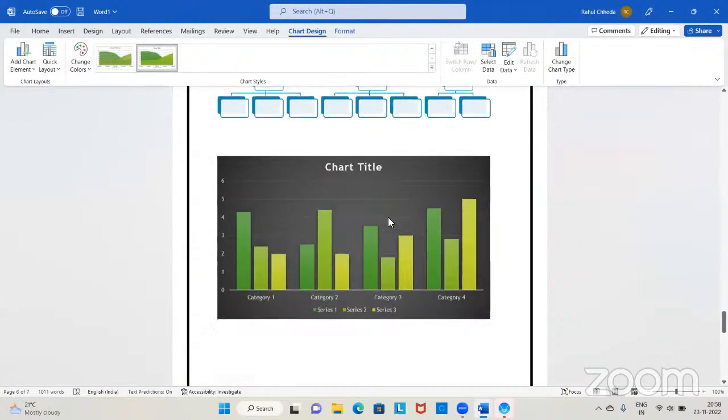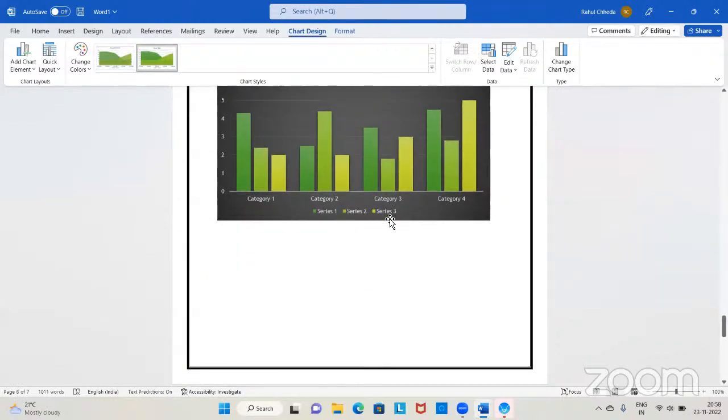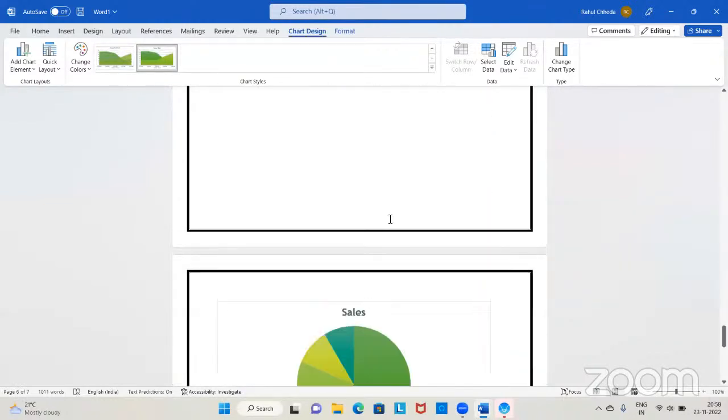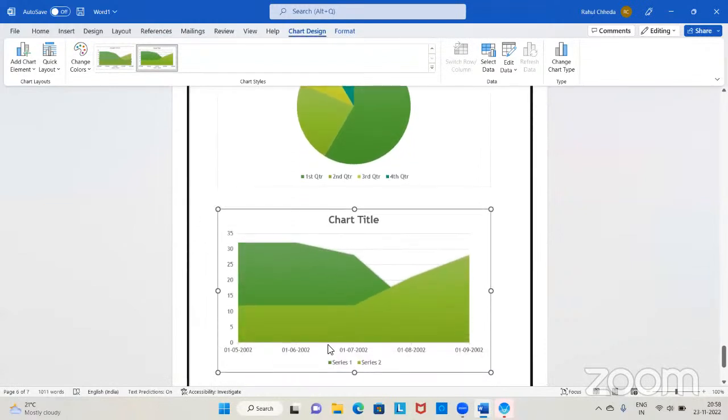So everyone try this, the SmartArt as well as the chart option, insert it. Once you have done this, you can put done in the chat box. If you have any questions, you can ask.